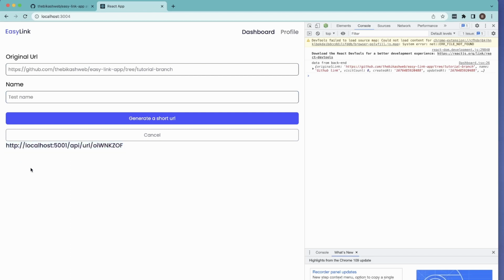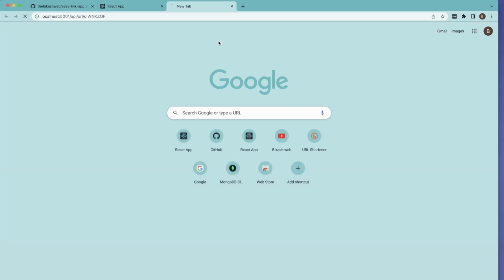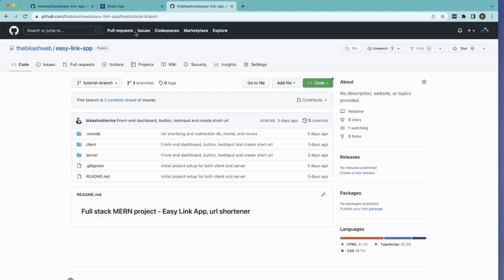And in practical life, in real life, you will not have this localhost, but you will have some domain name, maybe some bikas something or whatever domain name you will have. And then there is this short code, and then when someone uses this link, they will be redirected to whatever the original link we gave to create that short link.